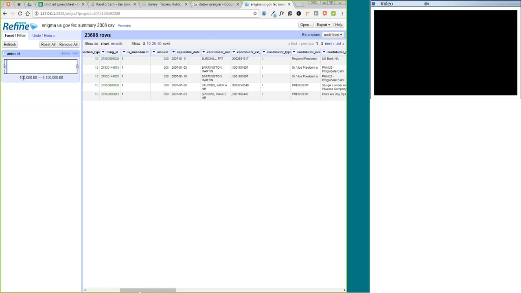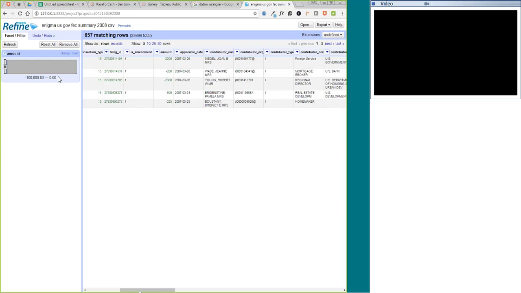So you can see that my data for the amount column ranges from minus 100,000 to 5 million. A minus value in amount contribution is weird, so this is probably not what I want. So I'll try to select only my negative values and see what they are. And I see that there are 657 rows that have a negative value. So what I want to do again is to go to amount, edit cells, and make a transformation.